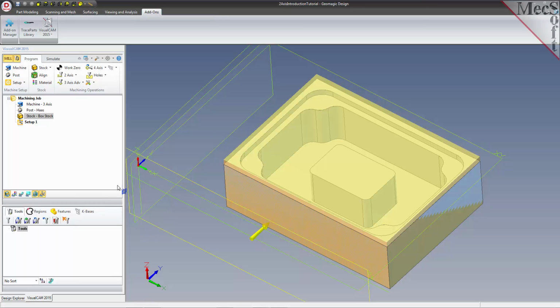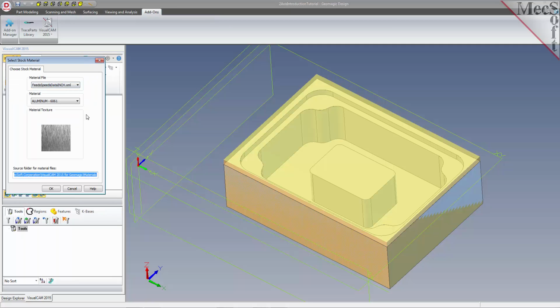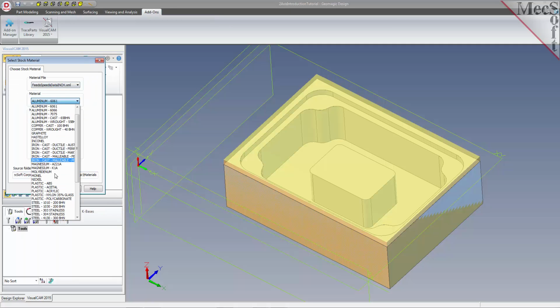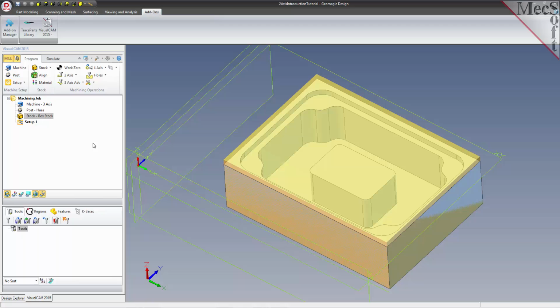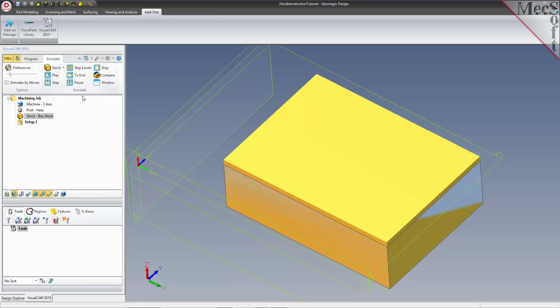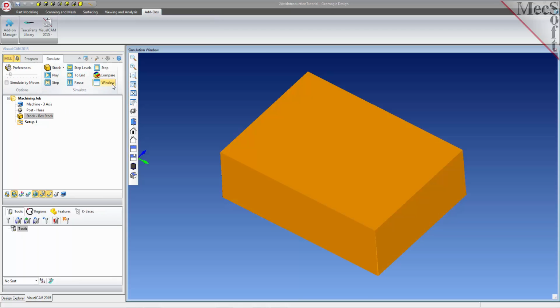Next, we'll set the material for the stock geometry. From the Program tab, select Material to display the dialog. For Material, select Aluminum 6061 from the list of available materials, and then pick OK. The material texture is displayed in the Stock Simulation window. Select the Simulate tab, and then pick Window to open the Stock Simulation window.